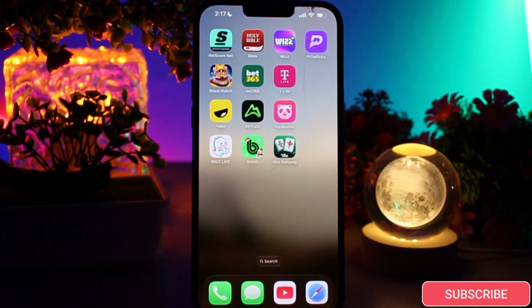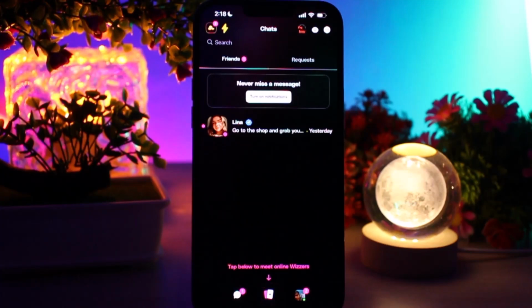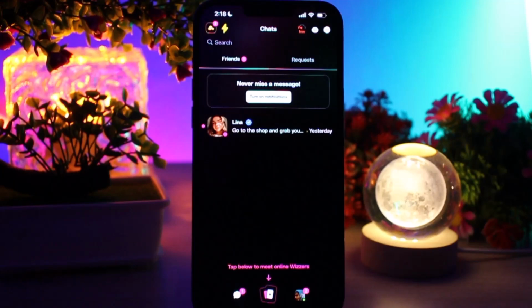In today's video, I'm going to show you how to hide your active status on Wizz. First, open the Wizz app on your phone and make sure you are logged in. Once you are inside the app, tap the profile icon. This is usually at the top or bottom of your screen.